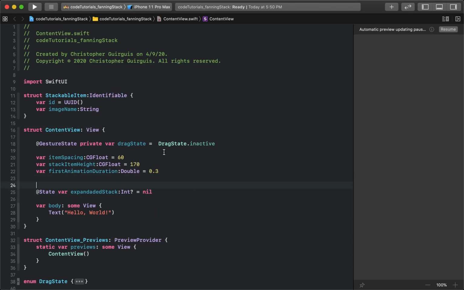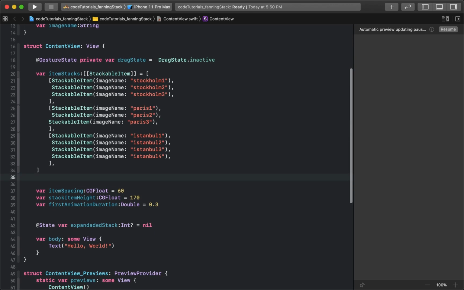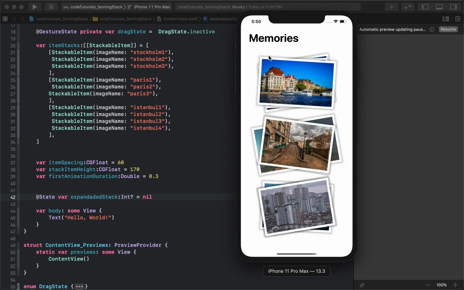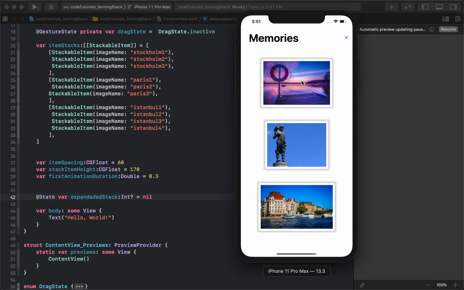And I'm going to put that right here. The last thing was this state variable expanded stack. Right now it's an optional integer, and by default it's going to be equal to nothing at startup, because I haven't picked a stack to expand. So at startup it's going to be equal to nil. None of these are chosen. When I click one, we change that to maybe stack 0 or stack 1 or stack 2, and that's what dictates whether or not these fan out.